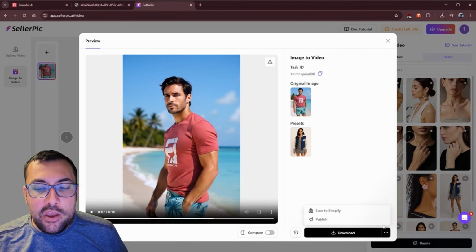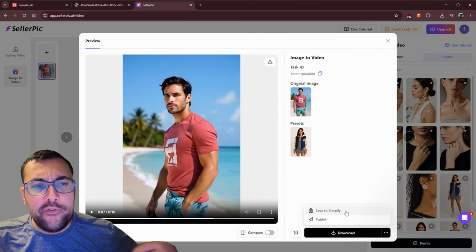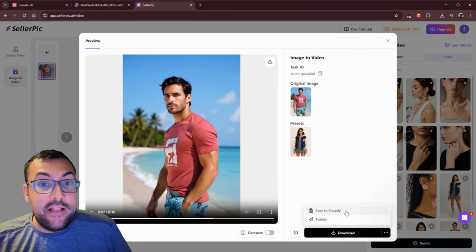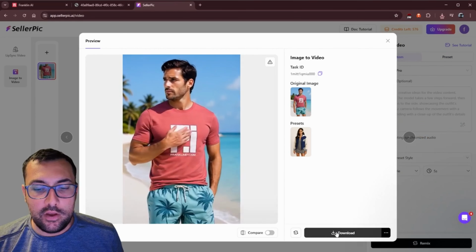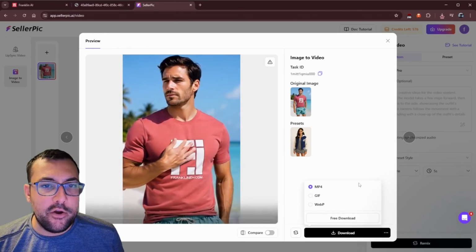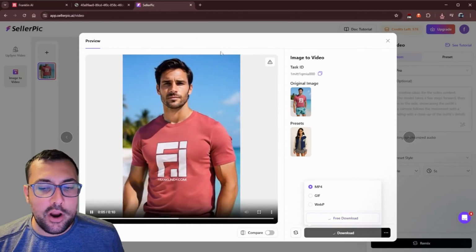They also have some pretty cool features, so you can download this and use it as you please. You can also hit the three dots, you can hit publish, or you can even save it to Shopify. So if you have a Shopify, you can say, hey, let's link SellerPic right to Shopify, and it will work together. For my case, I'm just going to hit download, pick MP4 and download it.